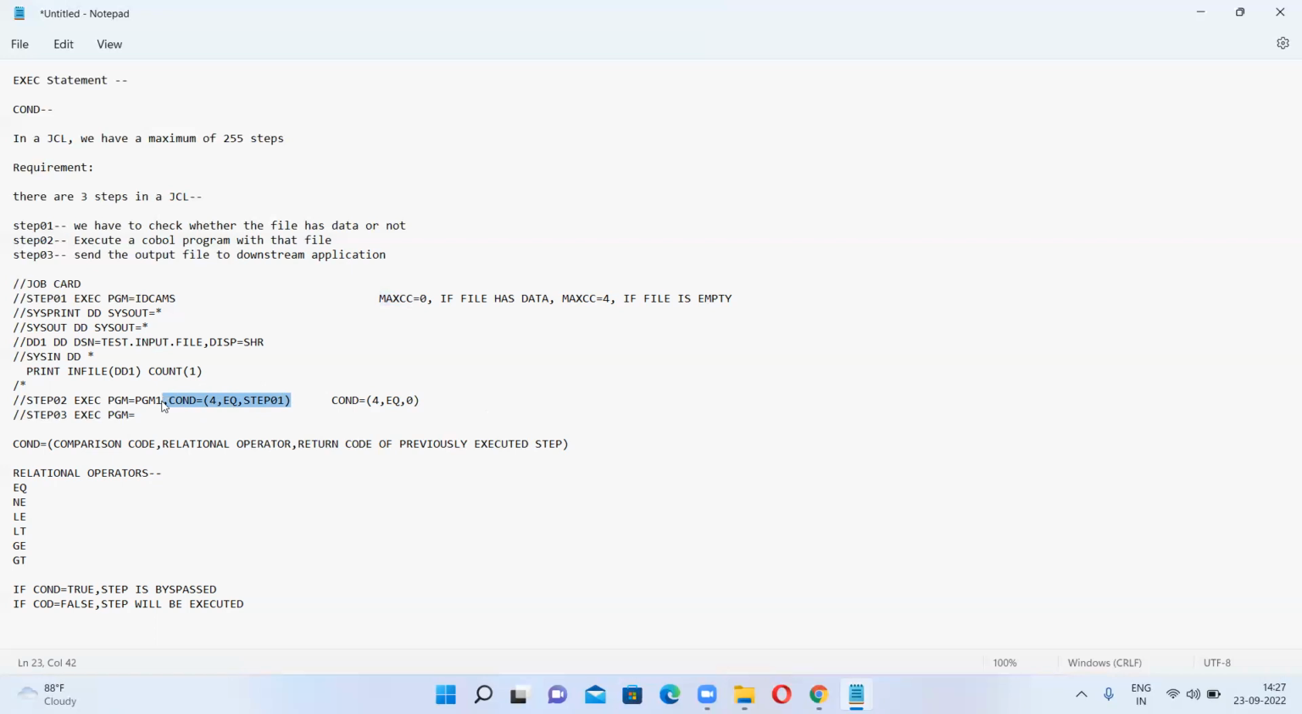The same thing you can give to the third step also. So this will be false, then it will run. So when the file has data, the maxCC will be 0, and this condition will be false. Both the steps will run.